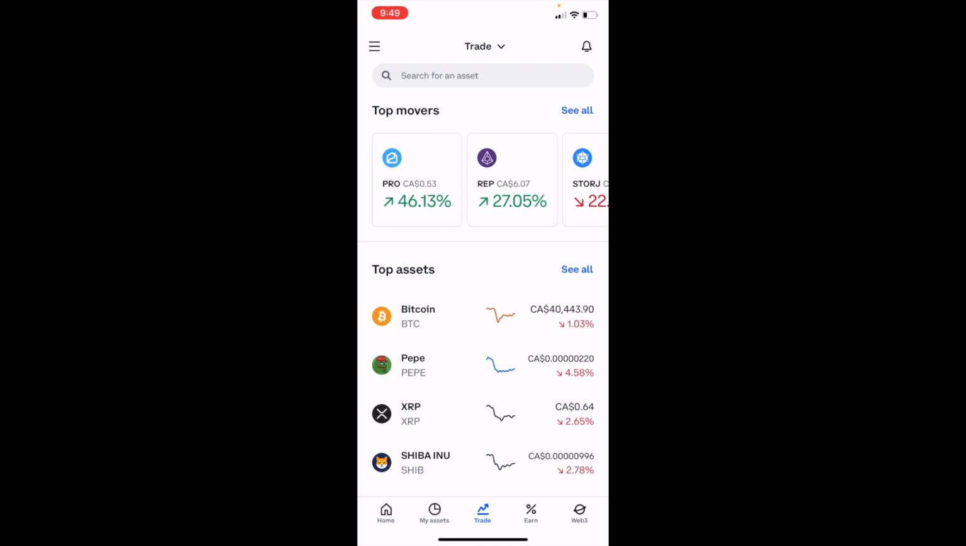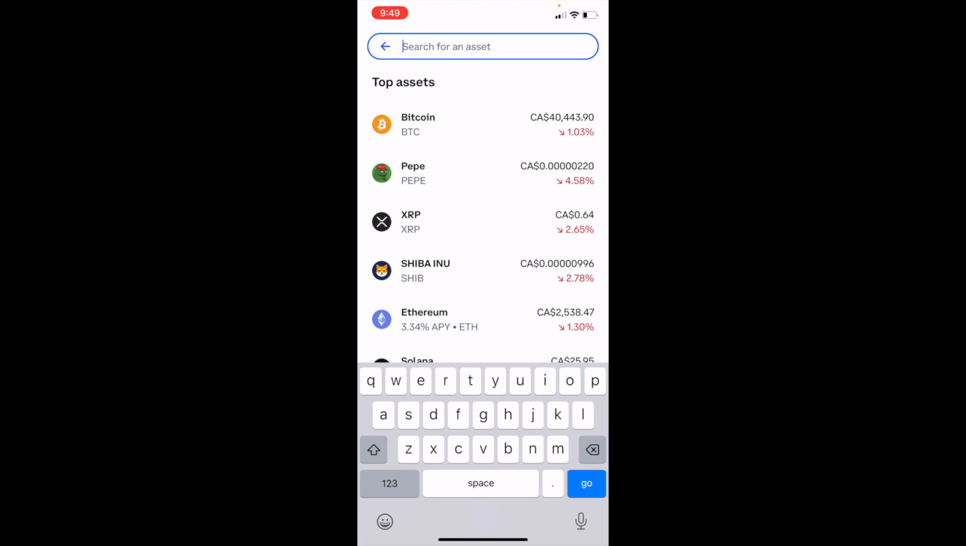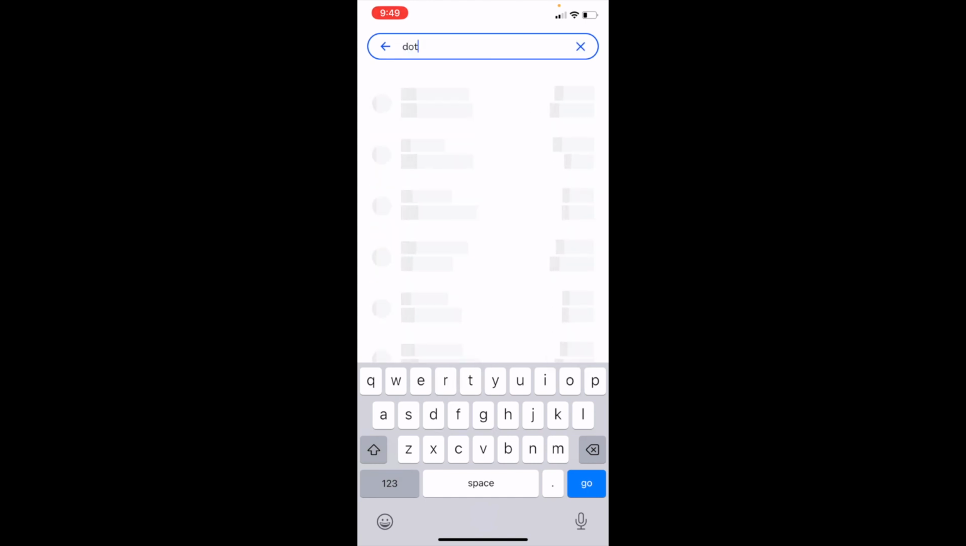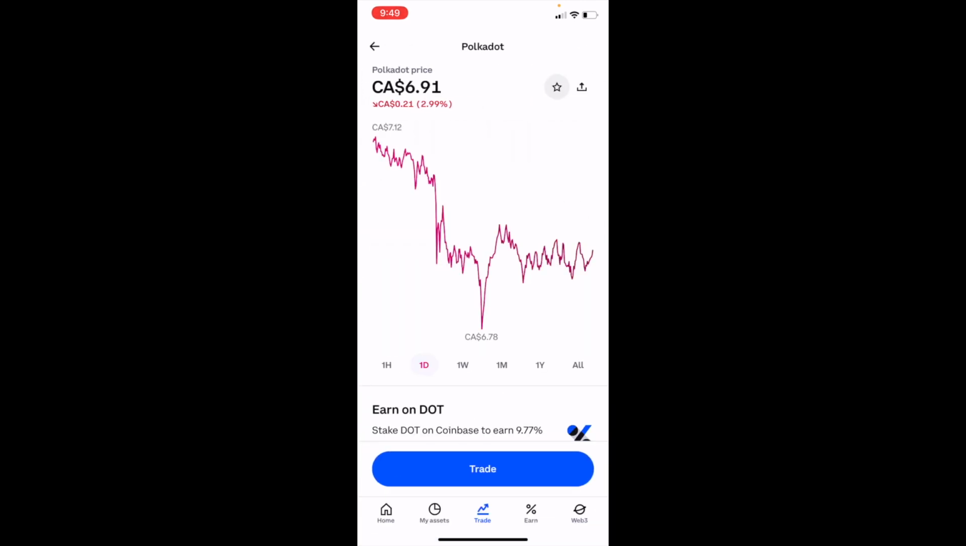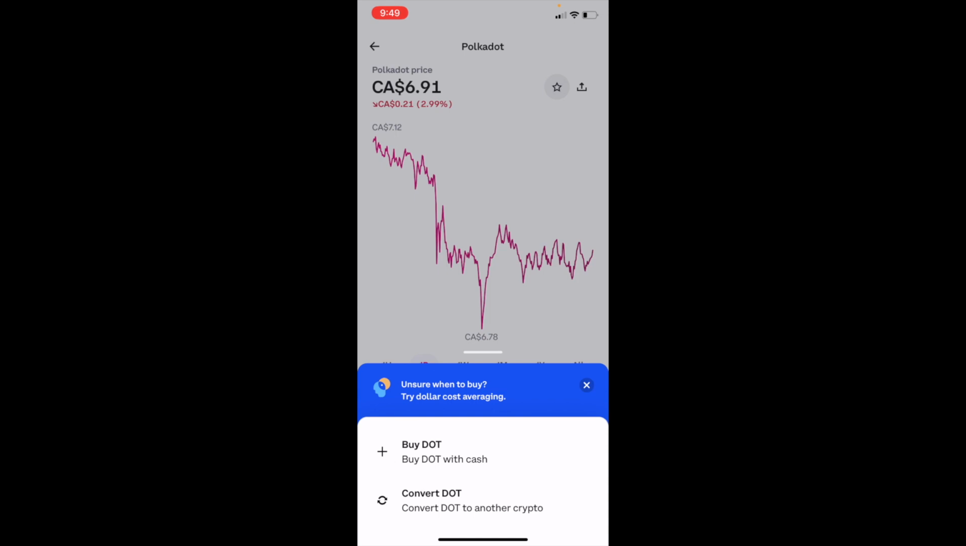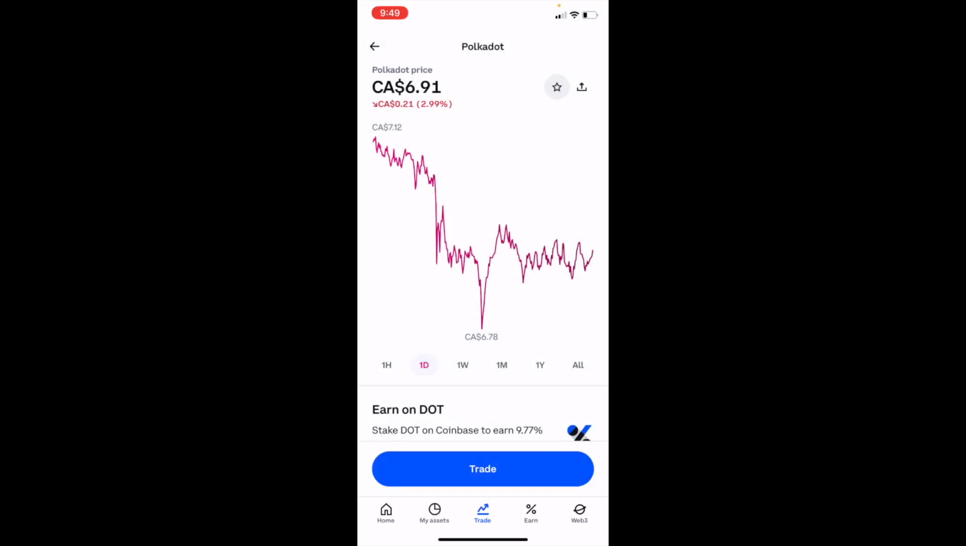Now, once you're in this screen, simply go to the top to where it says search for an asset and press on the search bar. And on this screen, type in the ticker symbol DOT, which will then bring up Polkadot at the top. So press on Polkadot right here. Once that is done, press on trade and then press on buy DOT with cash.